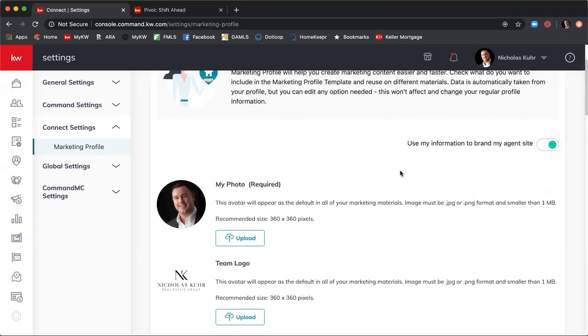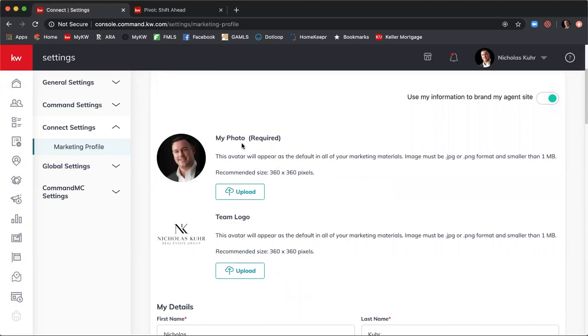Starting at the top, we'll want to add our profile picture. You'll see here, it says that it's a recommended size of 360 by 360 pixels. That is to make sure that it renders properly within this circle. You can see here, I have my photo and my team logo, both are 360 by 360. If you add an image that is not 360 by 360, it'll probably get stretched and pulled and look a little wonky. But if you use the square 360 by 360 pixel image, it'll show up perfectly.